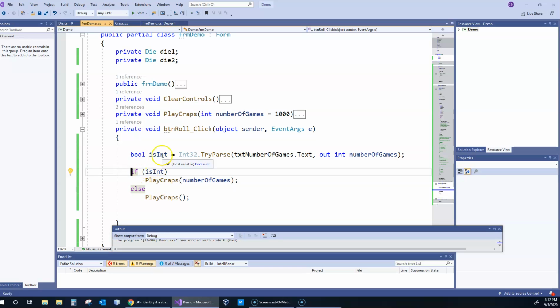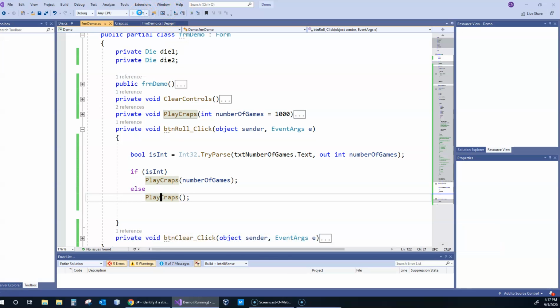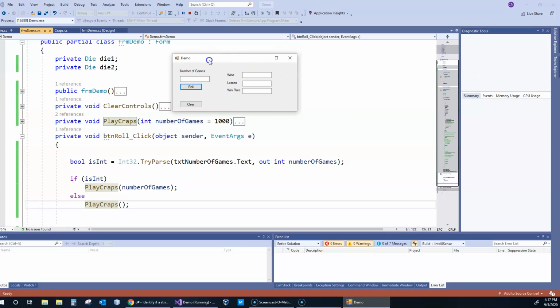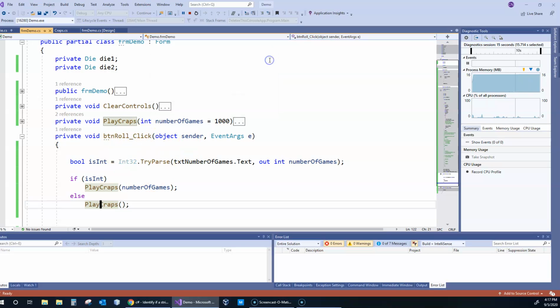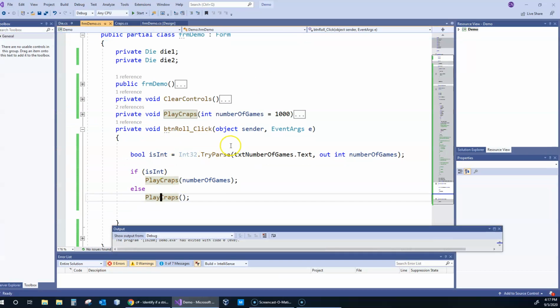So I'll say if it is true that it is an integer, then I call it with that integer. Otherwise, I just call it with an empty amount. So the idea is if the person leaves this blank, which we'll demonstrate, we're just going to assume they want 1,000, and it'll do 1,000. Otherwise, if the person puts in an actual number like 12, it'll do that instead. So that's what that kind of flexibility gives to you. Otherwise, you would have to overload and do some. It saves you a bit of typing and structure.